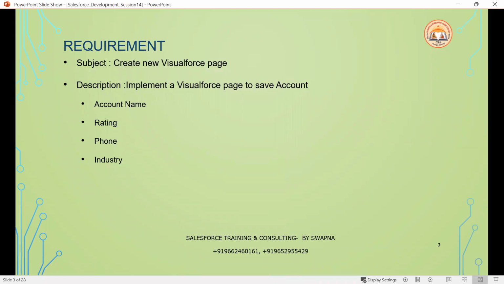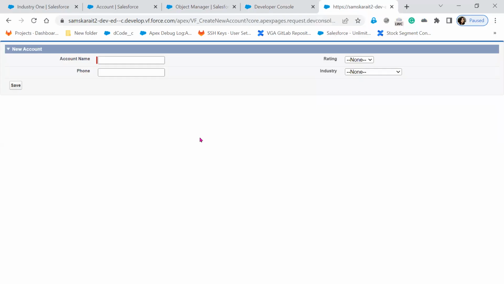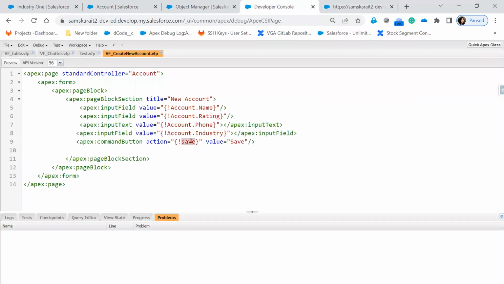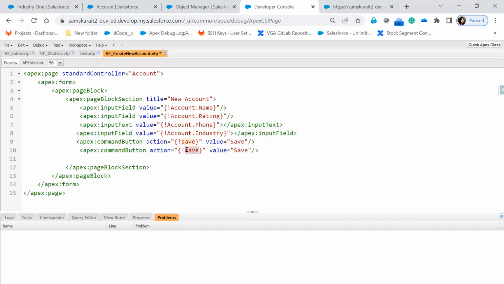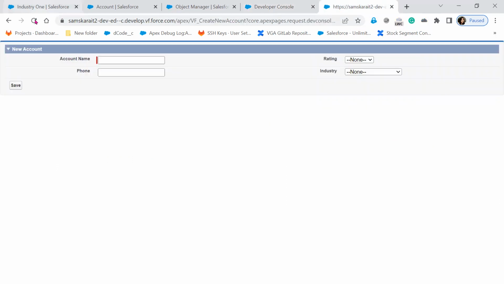Ma'am, how can we delete a record? It will also work if you use the delete here instead of a save button. But how can it take a record ID in delete? You need to pass the ID in the URL. So let's take delete here. Now let's refresh.